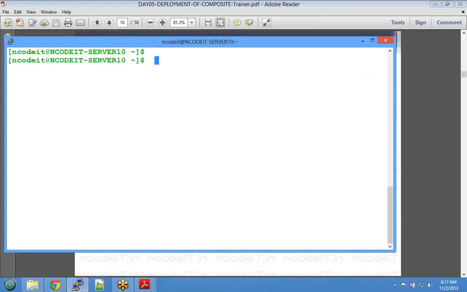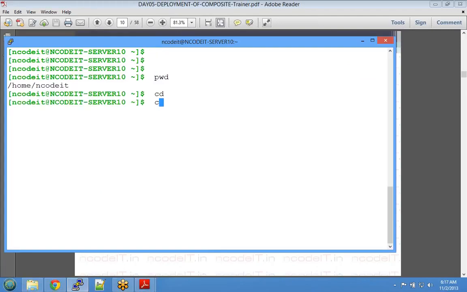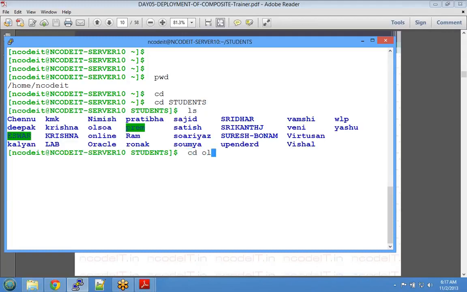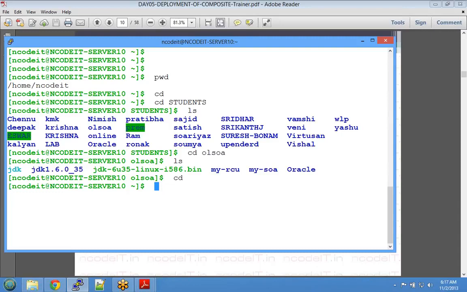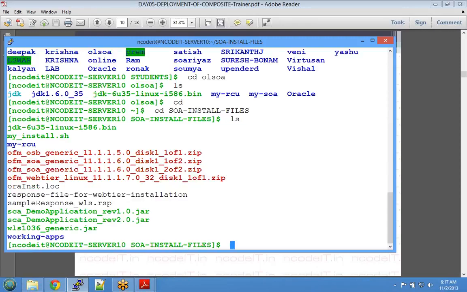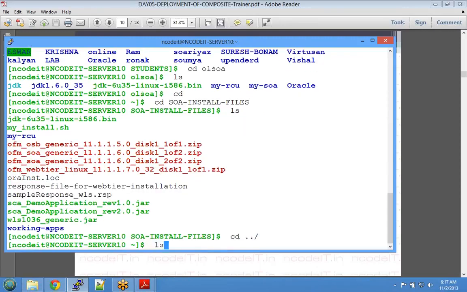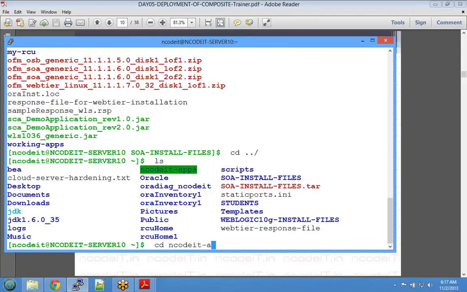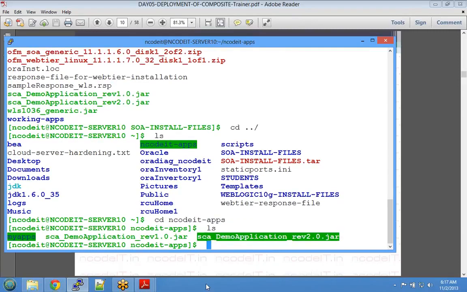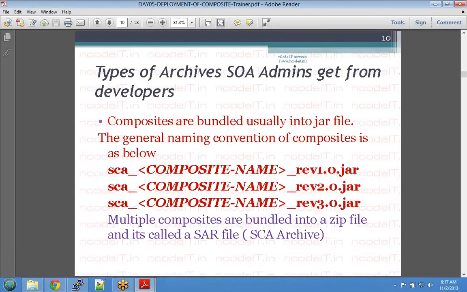For example, one of our applications that we're going to use, CodeIT apps. This is one of the sample applications we're going to use. SCA, the name of your composite, the revision. The same way this is revision 2, and the same way this was revision 1. All these composites have a specific naming convention.